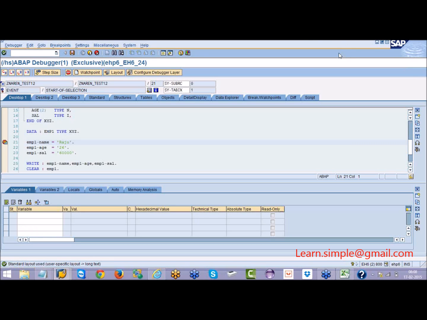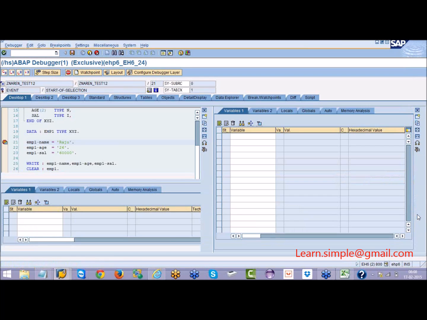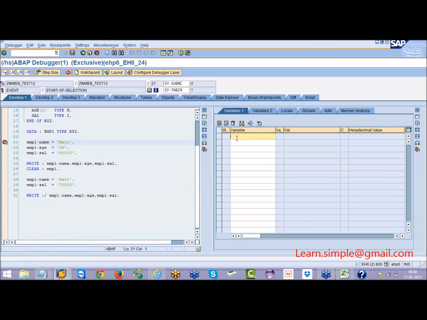Now I'll go and see how my structure looks, XYZ. See, it is giving this symbol. It is an invalid variable.